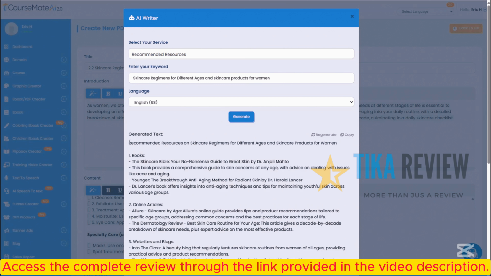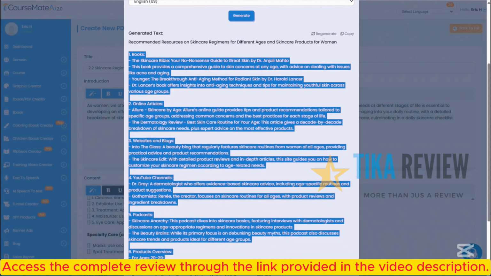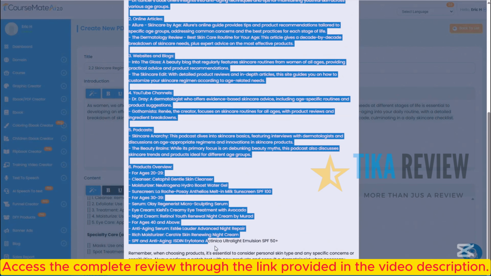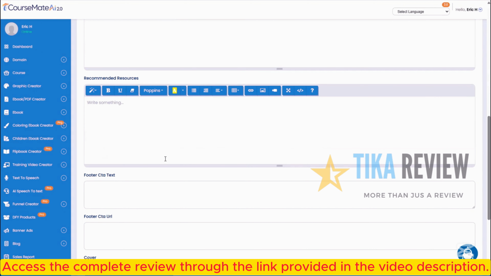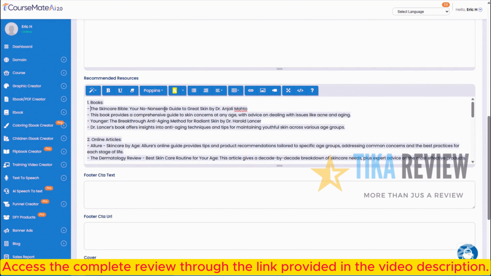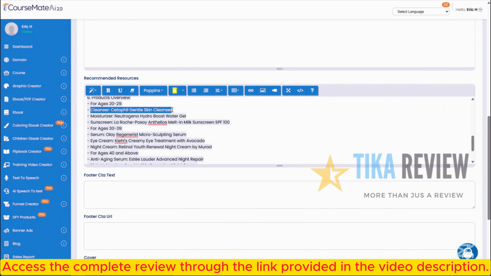Once again, we've got some books, some online articles, websites and blogs, YouTube channels, podcasts, several products. So, as I've mentioned before, this is a great place to put some affiliate links. We can turn these books into affiliate links on Amazon. These products, we would want to become affiliates of as many of these products as possible.